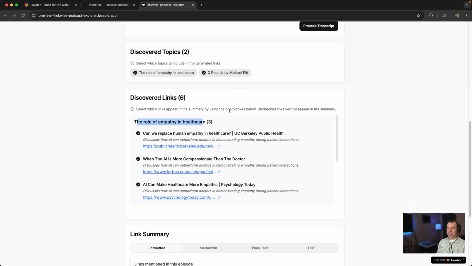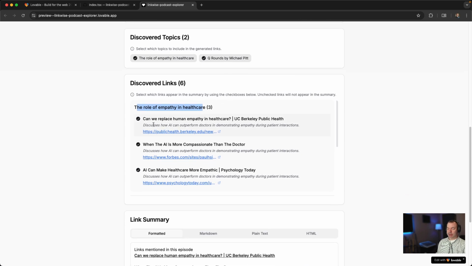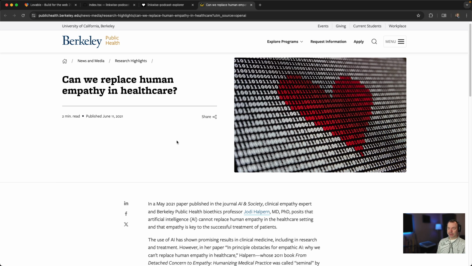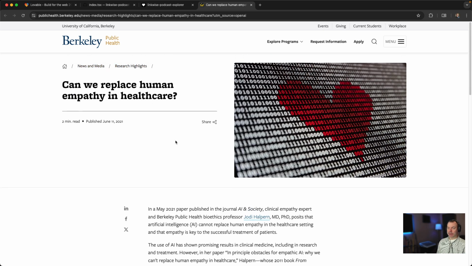And then when it discovers links, it summarizes in the transcript what they discussed: how AI can outperform doctors in demonstrating empathy during patient interactions. And it found that was the context in the transcript. It found this title and this URL. And of course, we have to check, are they valid URLs? It is. It's an actual article.